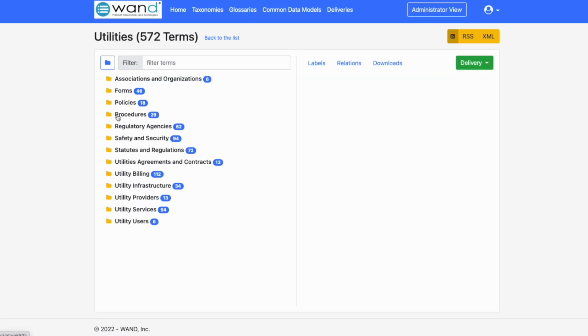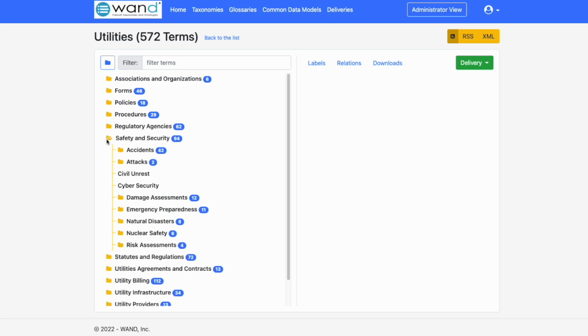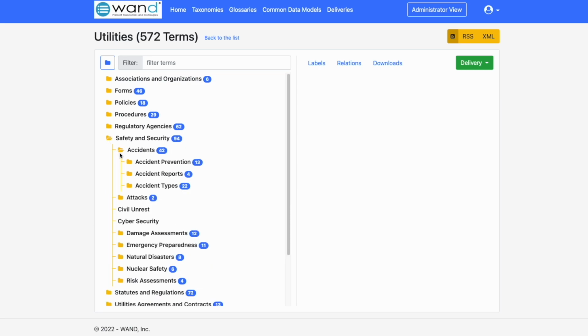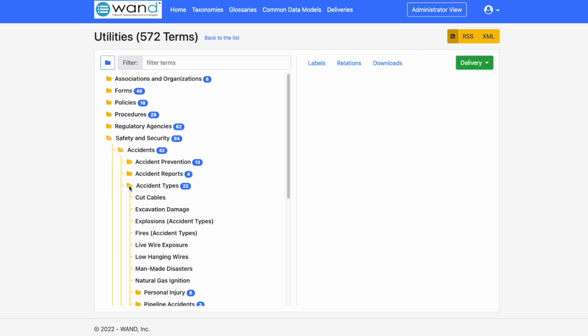What we can do is explore the various taxonomy terms by drilling down this tree. Associations and organizations, forms, policies. By clicking on this, we can drill into safety and security. Accidents. Accident prevention, accident reports, accident types. Cut cables, excavation damage, explosions, fires.